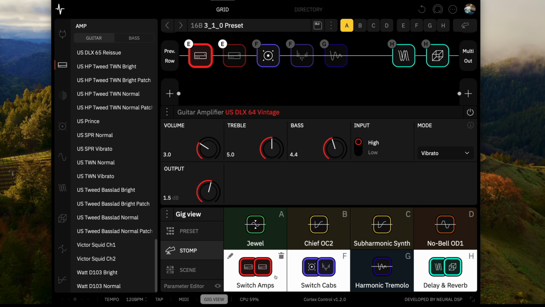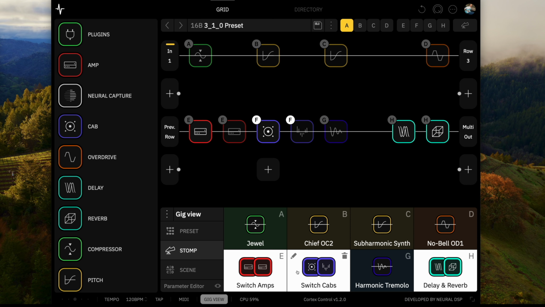Let's go ahead and stick with the 64 Vintage, and let's switch over to the IR from Amalgam. Here's with the built-in cab. And here's the 2x12 IR from Amalgam.